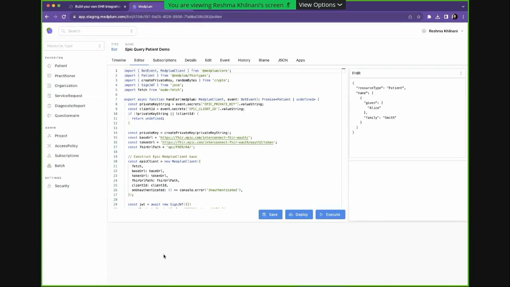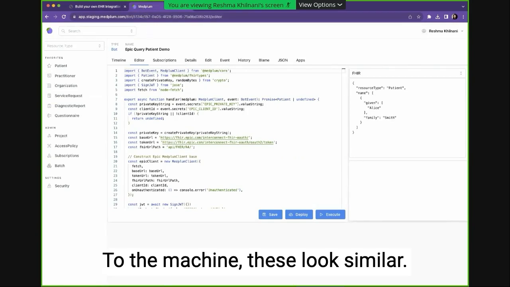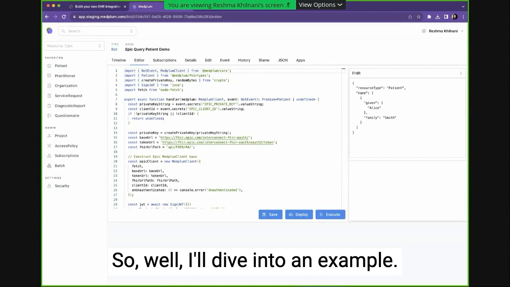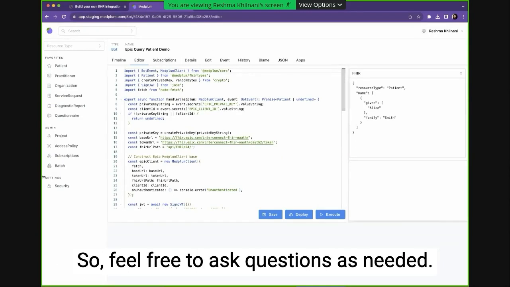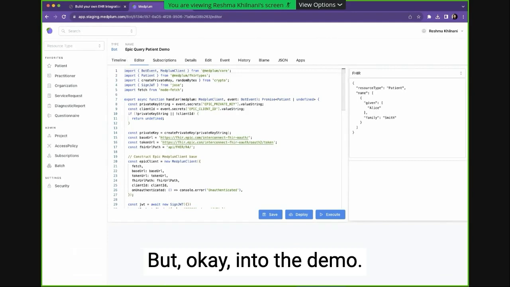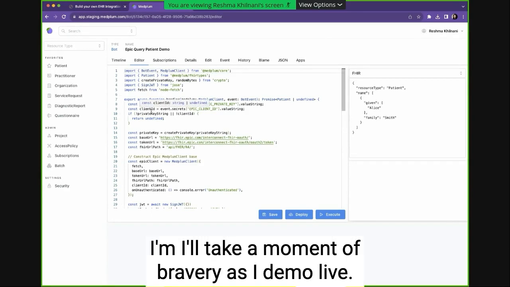Okay, into the demo. I'll take a moment of bravery as I go live. Hopefully. The Epic server is a test environment. So this is a MedPlum bot. You can think of it like a Lambda, like code that runs on an event-driven basis, and you can invoke it various ways.